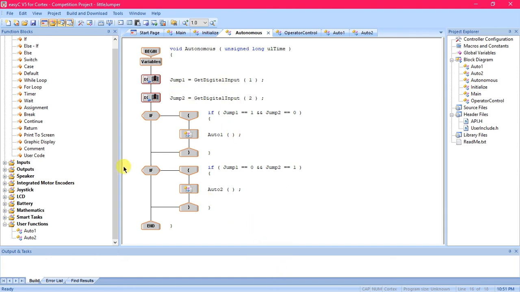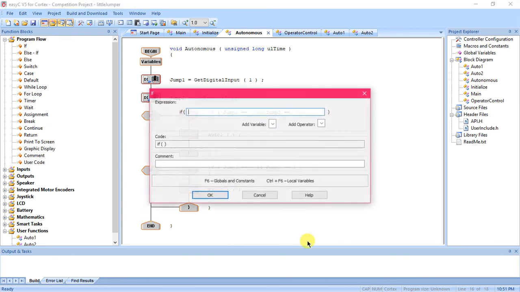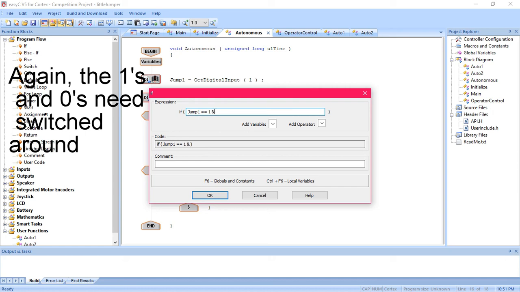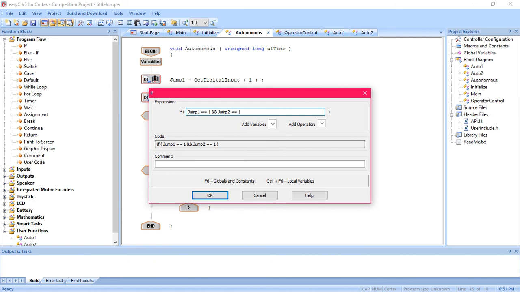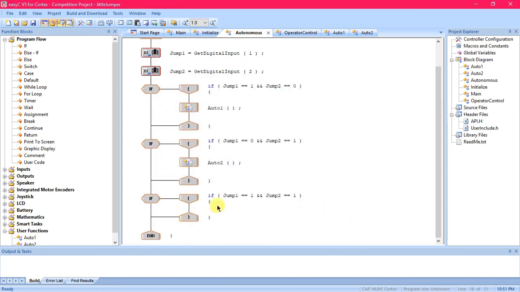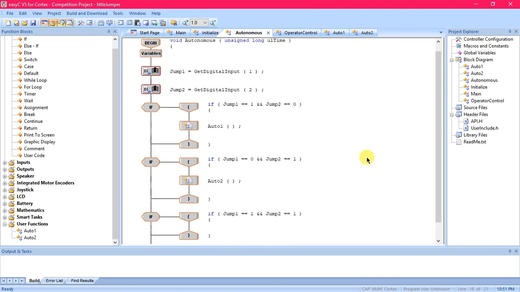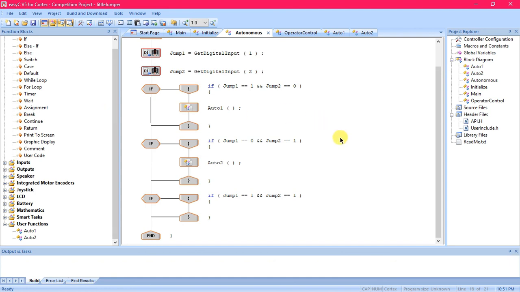And it doesn't stop there. Even though we only have 2 ports assigned, we can still do more. So watch this. You do another if loop. You can say if jumper 1 equals 1 and jumper 2 also equals 1. So if there's a jumper pin in both of those ports, we could do another autonomous. And that just shows you can do a ton of autonomouses with just a couple ports programmed. I'm going to go ahead and program the auto2, and then I'm going to display a video of the differences.